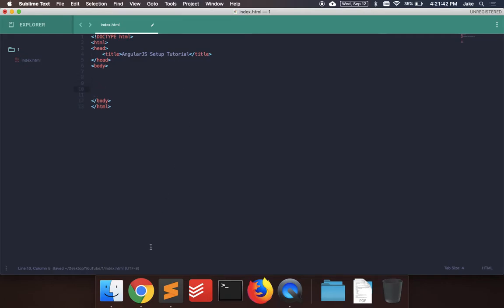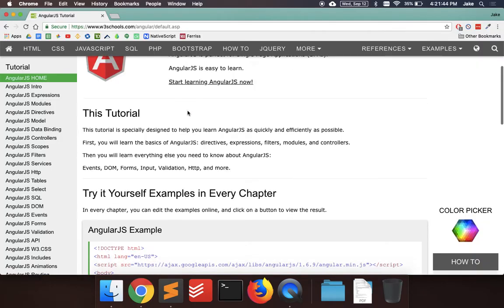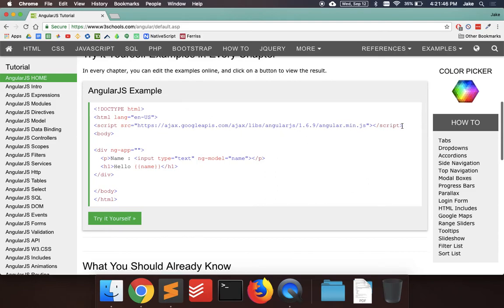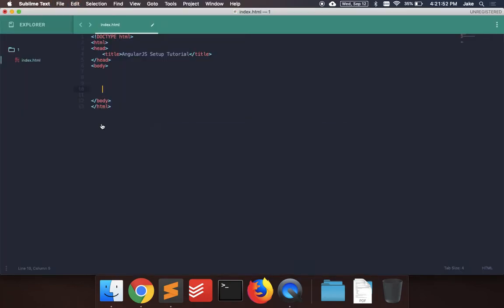And then we can go over to, I usually just go to W3 Schools, get the script for the CDN for Angular. So what this lets you do is it just adds the Angular library to your page, so you can use it in other scripts. So we add that, and we can create our own script element where we're going to actually add our own Angular code.